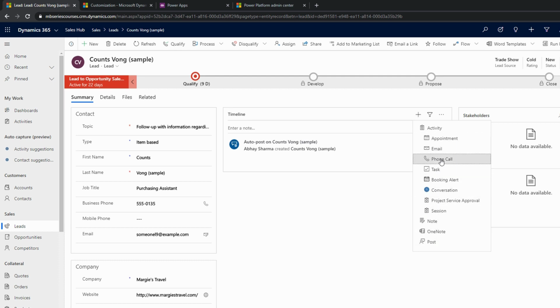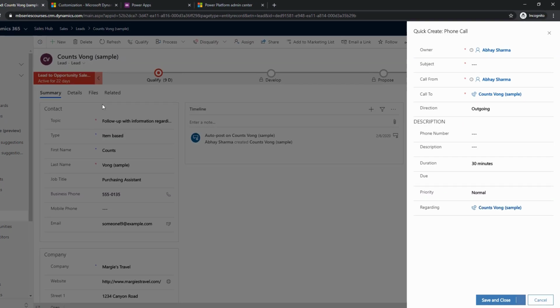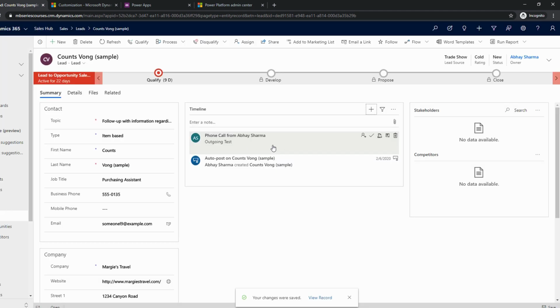So for example, you can just click phone call and create that phone call, and it will be associated with this particular lead. We can just say outgoing test, save and close. So this activity is associated with this particular lead.